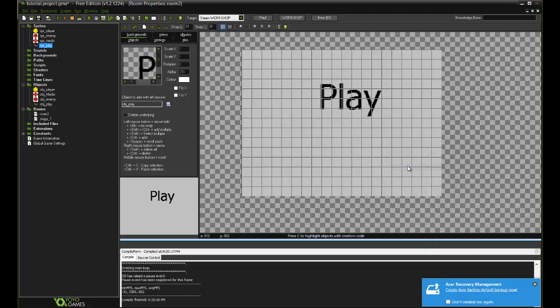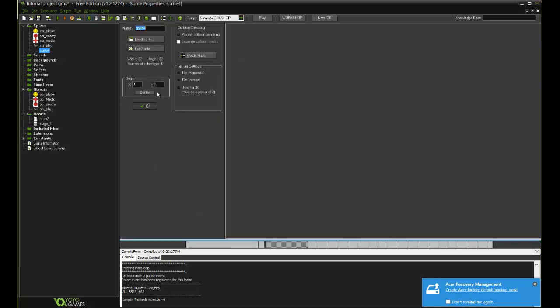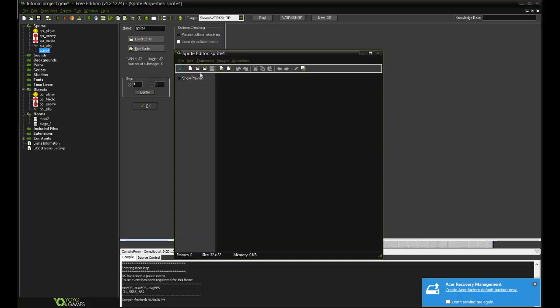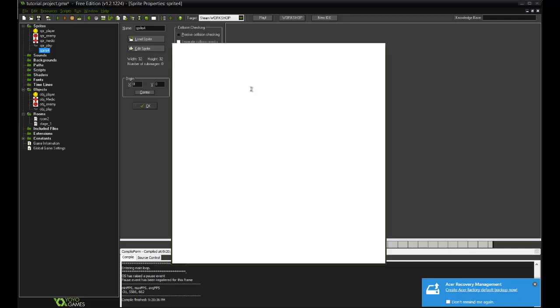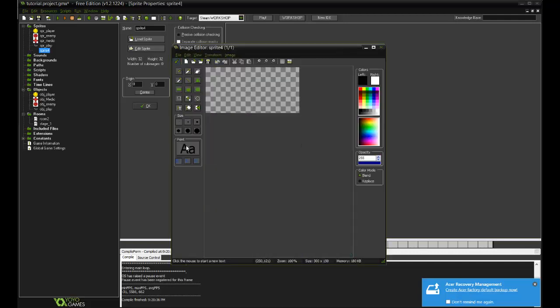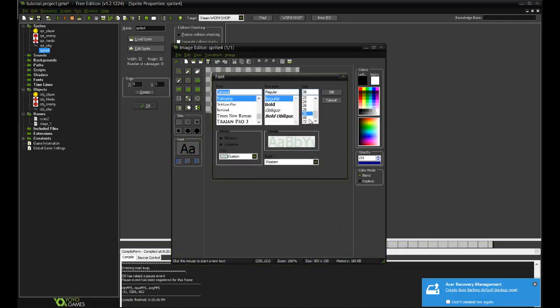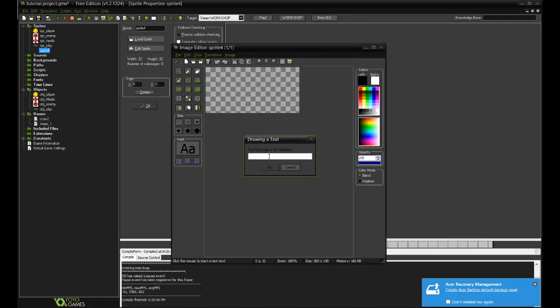Don't want 2 of those. And now we're gonna do the same thing. So create a sprite. Edit sprite. Now we're gonna do the same dimensions, so 300 by 150. Okay. Now we will double click. Now we want our font to be 72, I think. Okay. And then we're gonna do exit.